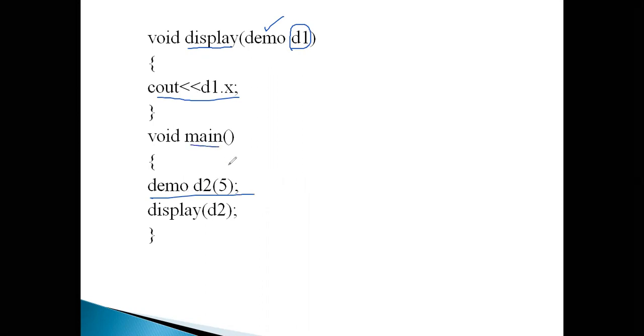Come to the main function. Here we create the object d2 for the demo class, and we are passing the value for the constructor demo. So display d2 simply prints the value 5 on the output screen. So this is the way we work with a friend function.